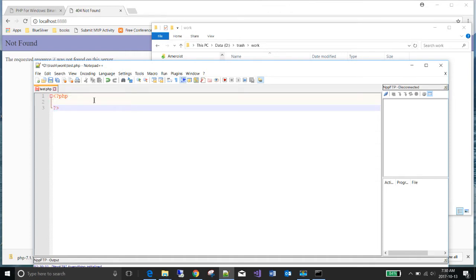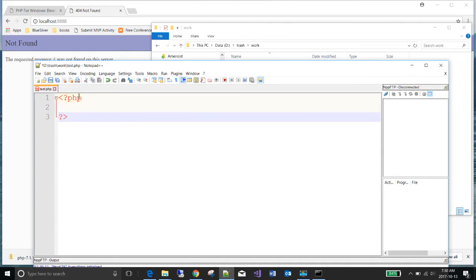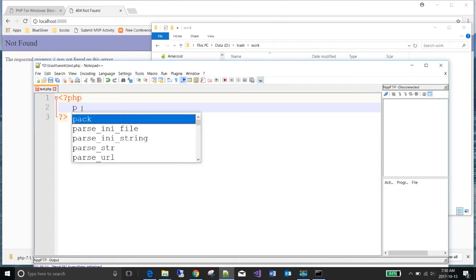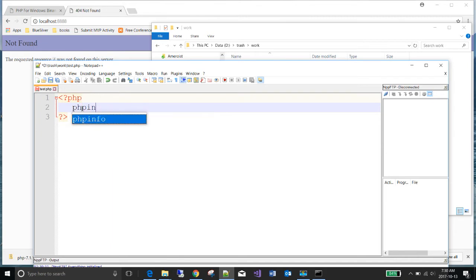So you close it this way. You open the tag like that with a <?php, and you close it with a ?>. And here you can put anything you want. The classic way of testing if your PHP is working is to put the command phpinfo, and if you like, you can put a semicolon, because all PHP commands terminate with a semicolon.